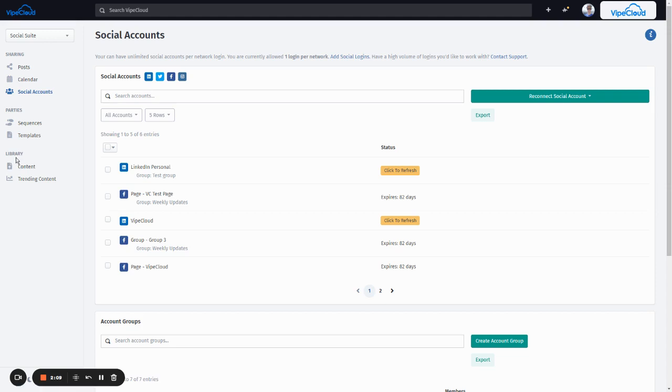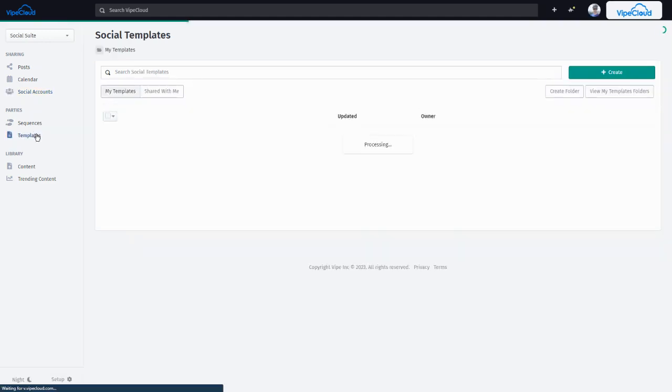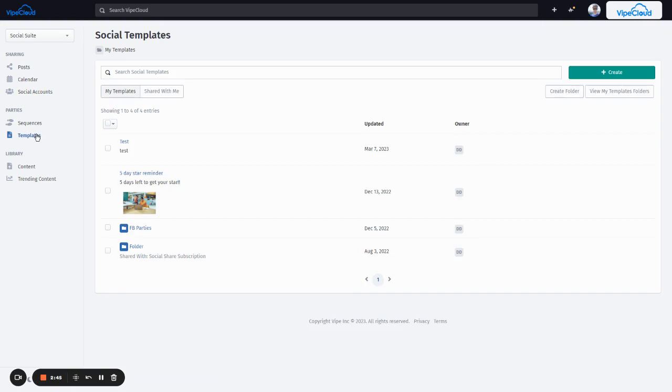So let's actually talk about creating some parties. There's a section called parties, which again makes it nice and simple, where you'll see the sequences and templates. That's where your parties come into play. The templates are the posts themselves, and the sequences are basically the logic of those templates, and that's how all the timing gets set so that you can control what gets posted and when. Templates are a good place to start because templates are the posts themselves that are going up. These are all the templates that I have made in my account.